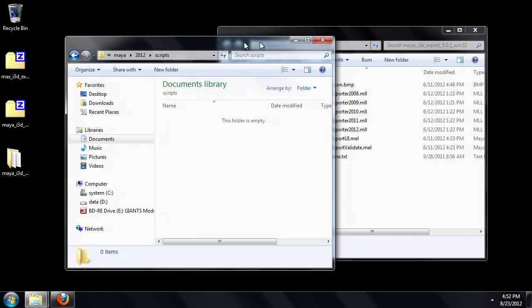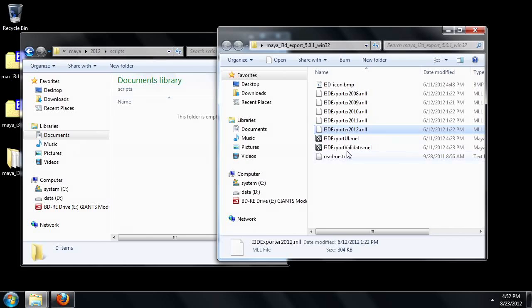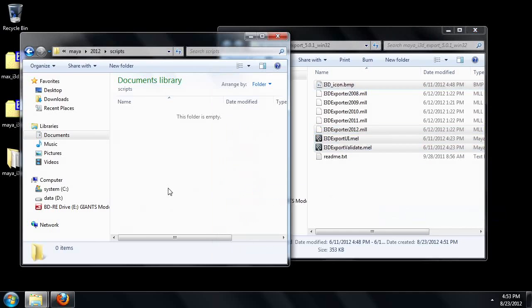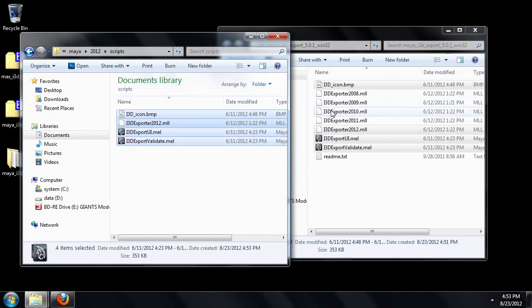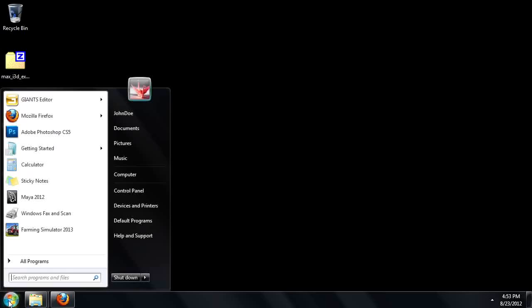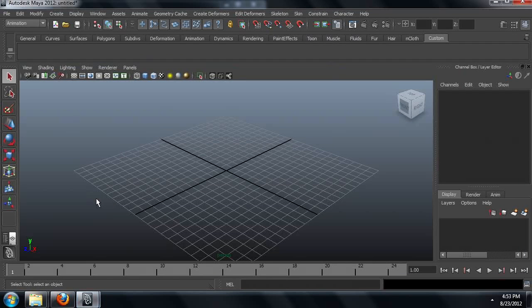We copy the relevant exporter file for the version, in our case Maya 2012, the icon and both MEL scripts into the Maya 2012 scripts folder. Now we start Maya. The first thing that we do is generate our own icon here on these shelves. For this, we switch to the custom shelf, where we have enough space to place new icons.